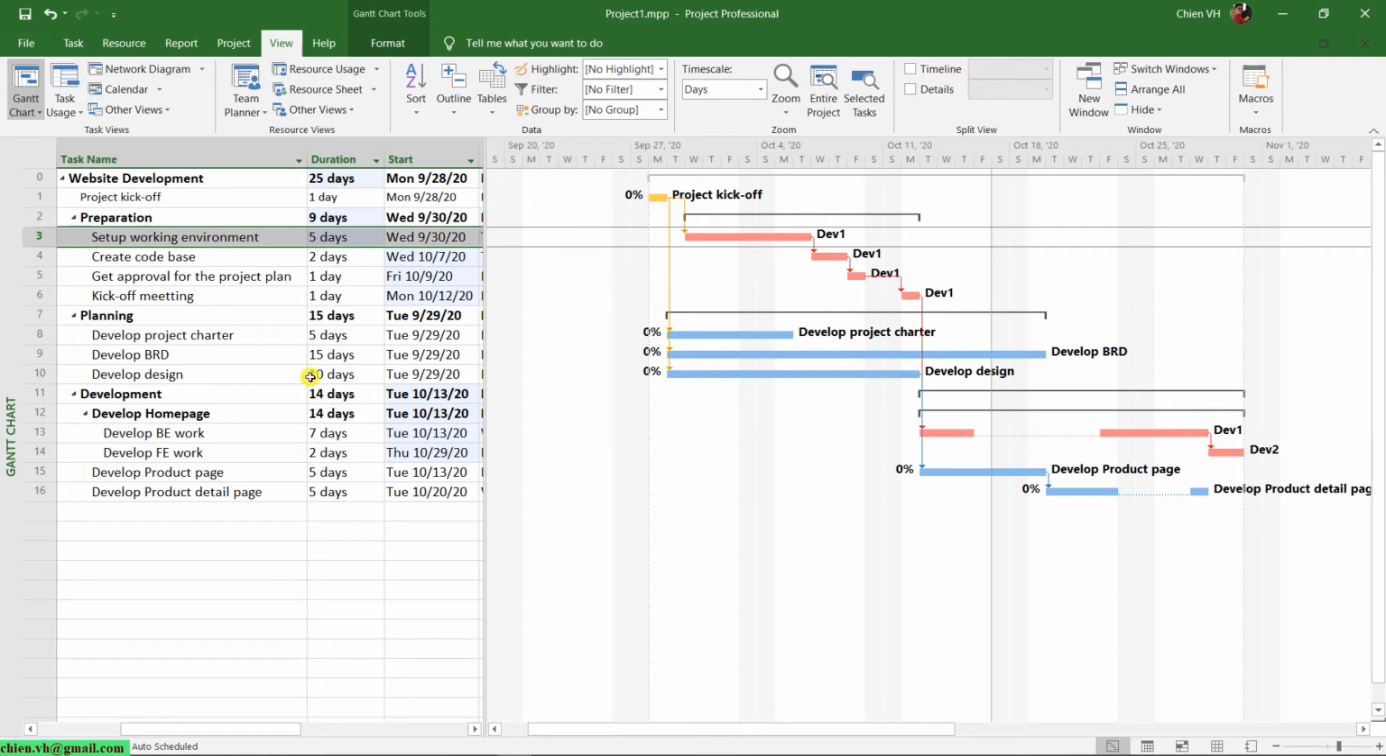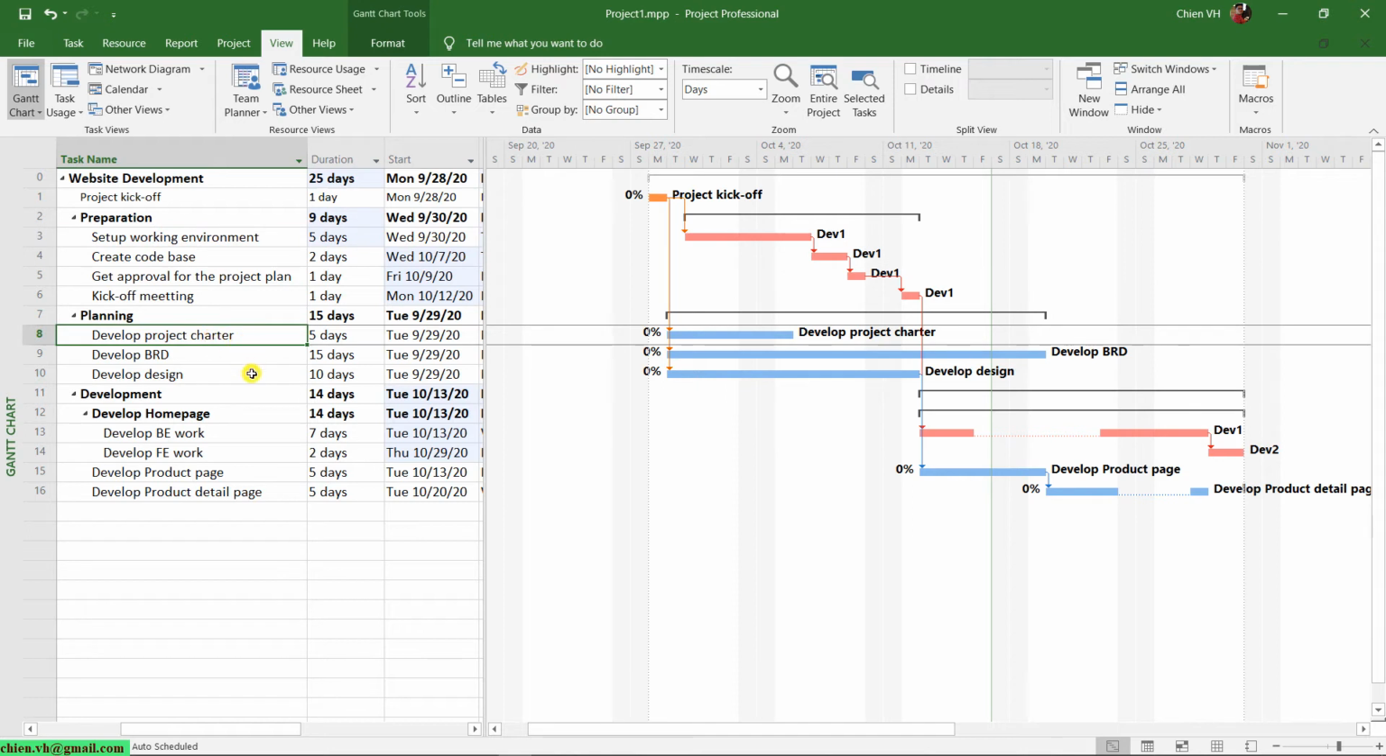So here, for example, for the develop project chapter, the task number 8, I will do the same thing. I will increase the duration of the task from 5 days to 8 days.